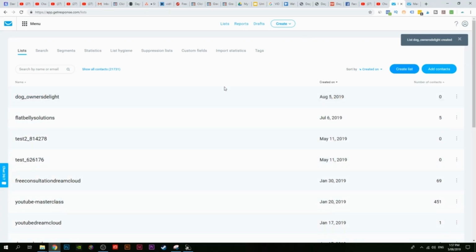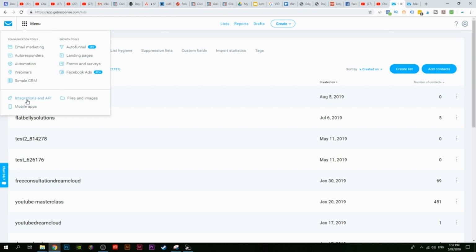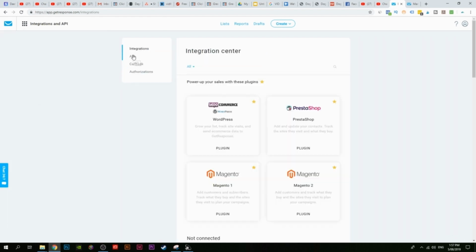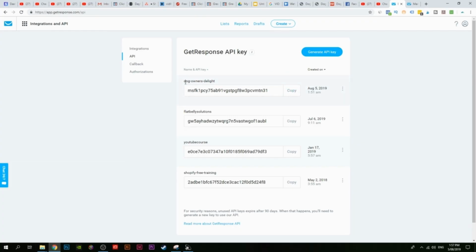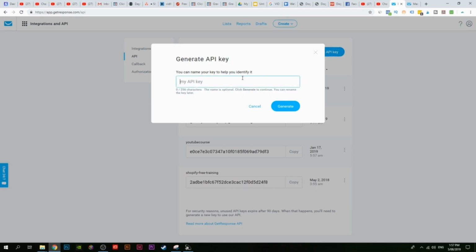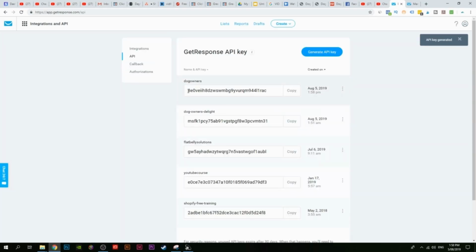So now I need to integrate this with my ClickFunnels account. I need to connect this GetResponse account with my ClickFunnels account. That's really easy to do. Just come up here to menu and click on integrations and API, and then click on API, and then you just need to create a unique key right here. This is kind of like giving your key to your GetResponse account to ClickFunnels. So just click on generate API key and name your key right here. You can just name it Dog Owners and just click on generate.